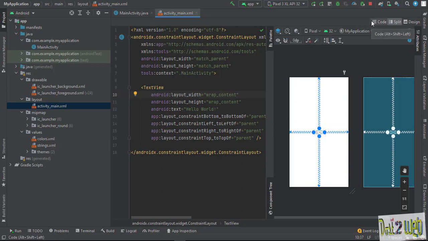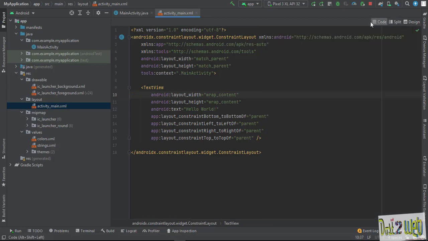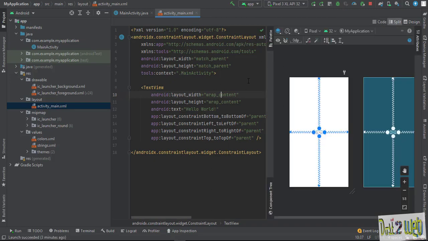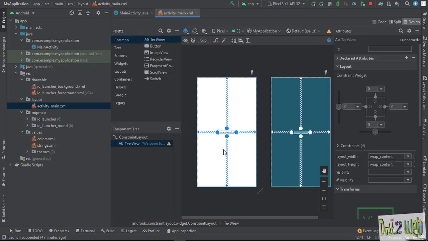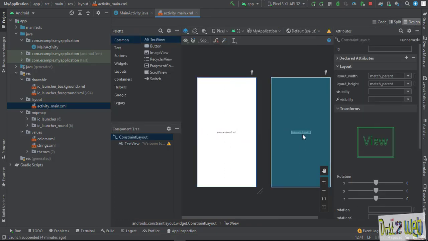Then if you want to go only through the code, just go to the code and you can see only the code. Whichever you want you can follow and do accordingly. Suppose I change this Hello World, so you can change it also to Welcome to Android. You can see here it even gets changed automatically. Have a look at the design. You can see in the design also it got changed.